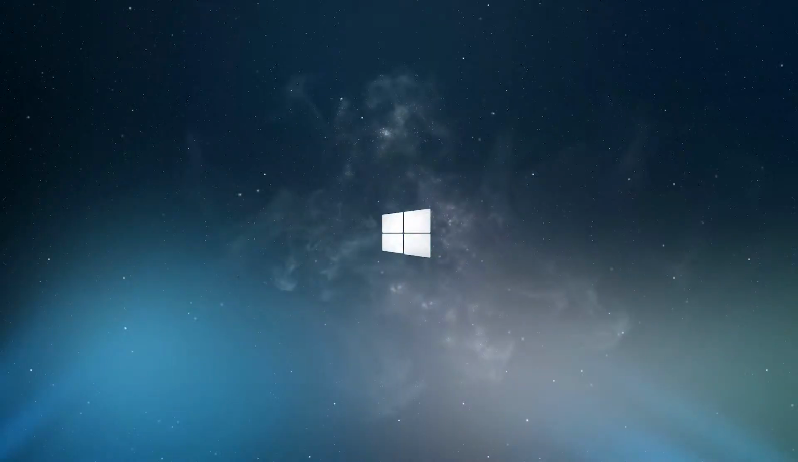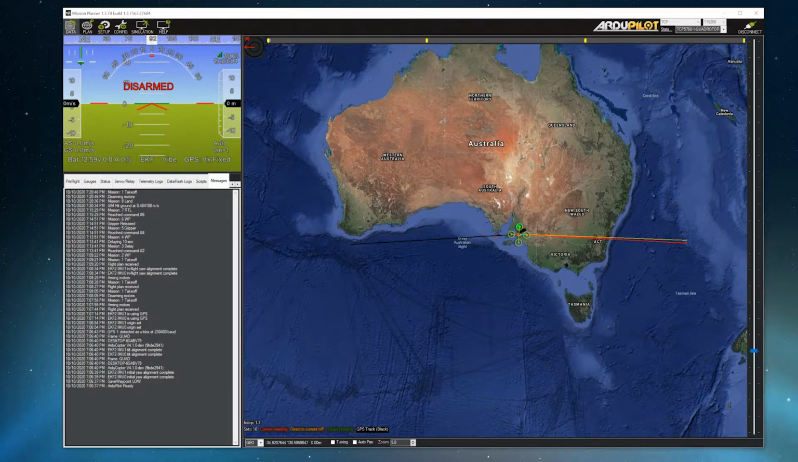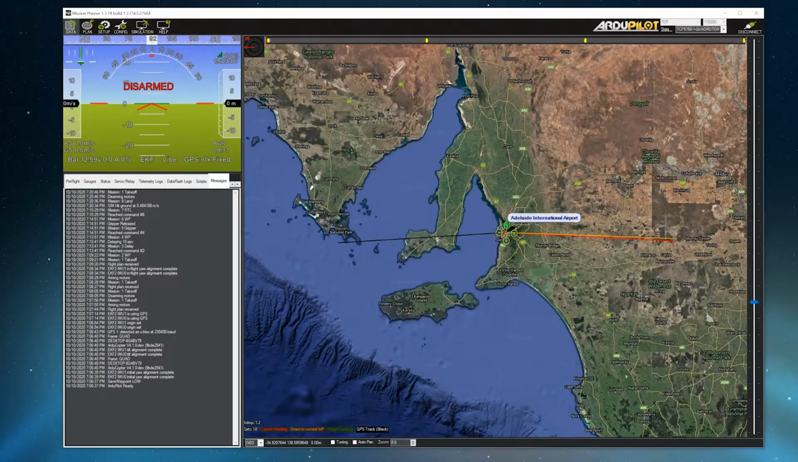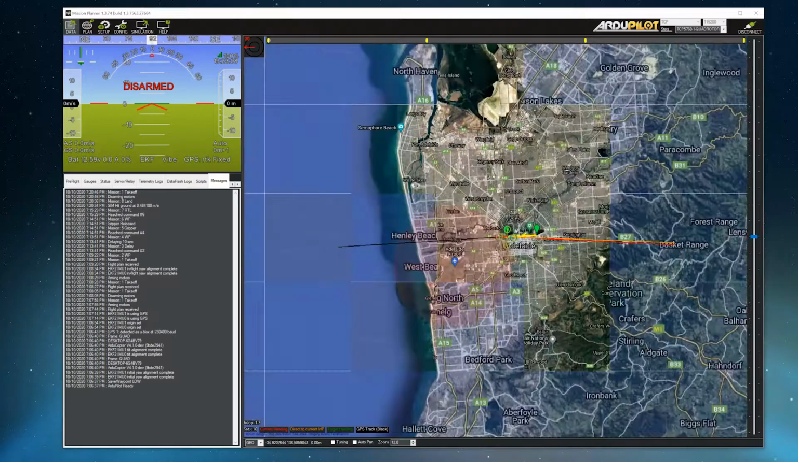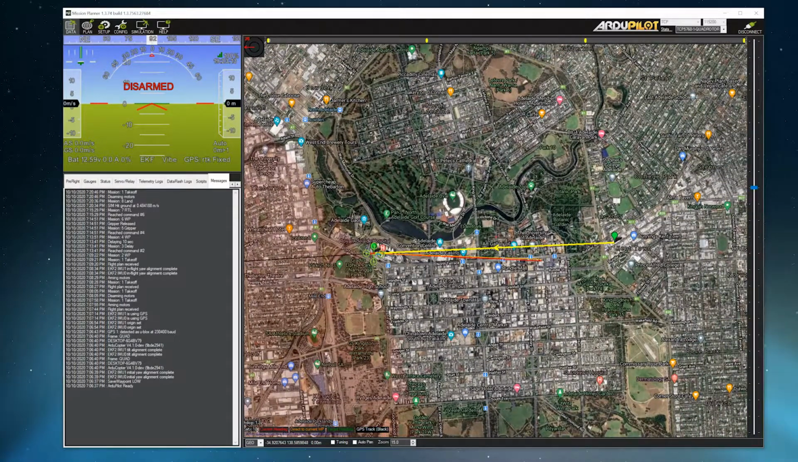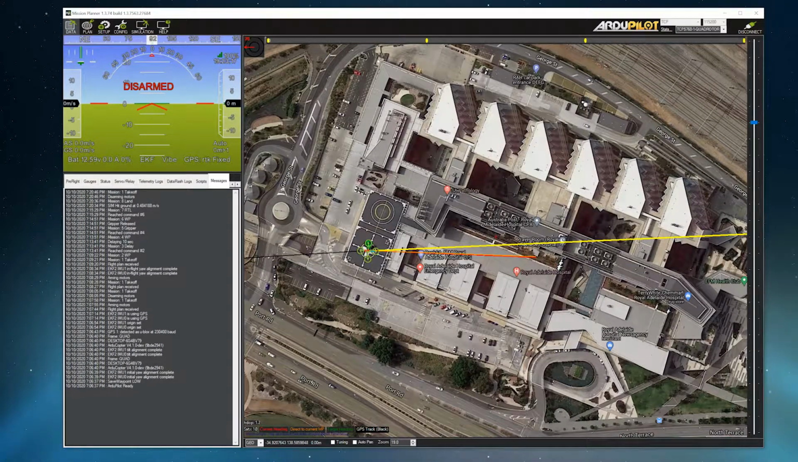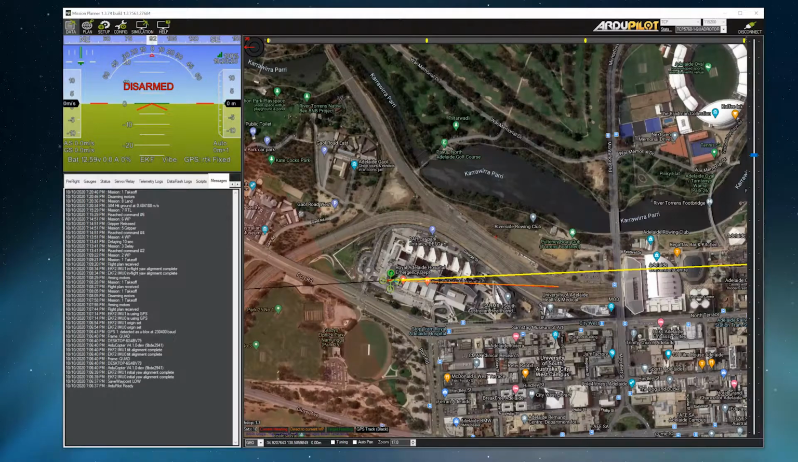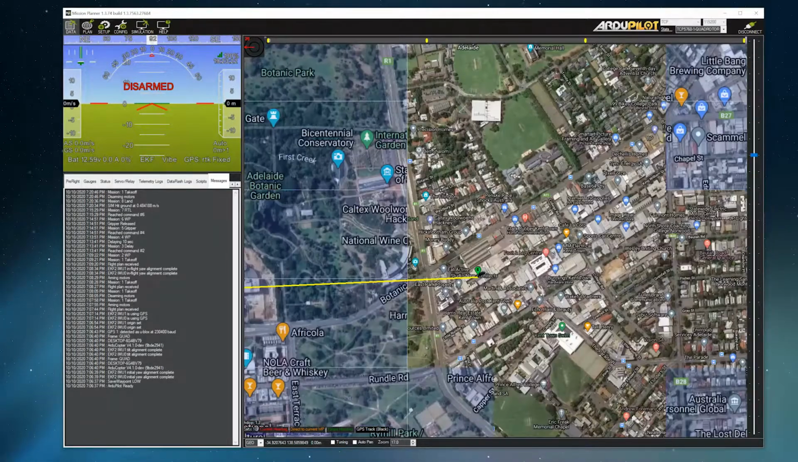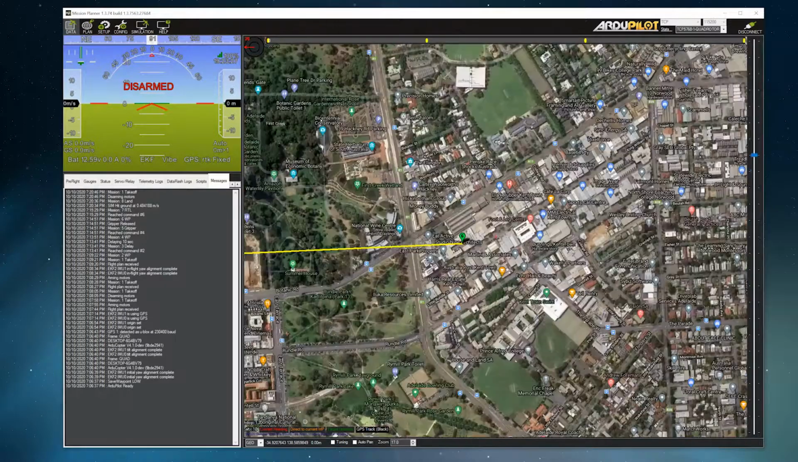Let's take a look at how we would go about doing this. First, we need to open up Mission Planner. Here you can see a map of Australia, where I've set up a mission to go from the RAH to a random suburban location. In this scenario, we're going to be taking off from the helipad. I've also identified a car park where it might be suitable to land a drone of this type.